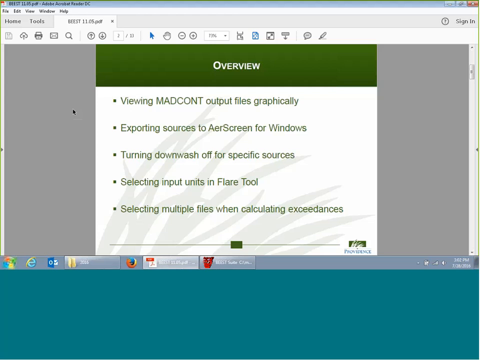Then the next four changes are in Beest. The first one is exporting data to our AirScreen for Windows software. Then turning off downwash when you're on BPAP Prime. A change in our Flare tool and selecting multiple files and calculating exceedances in Beest.